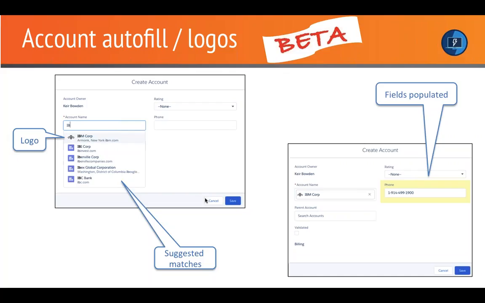However, in my pre-release org, it did seem to be mainly focused on US companies, though I did see it on larger UK companies such as British Airways.